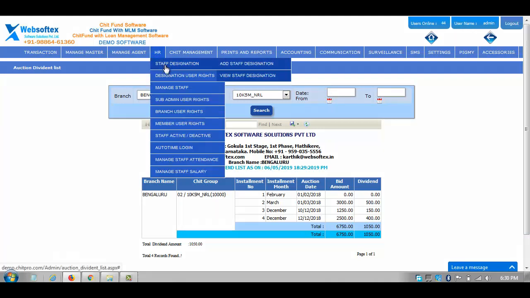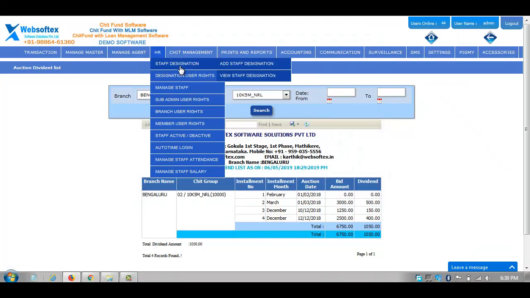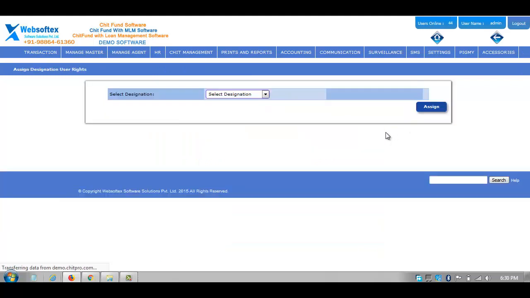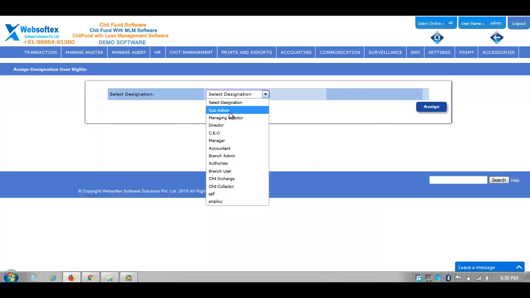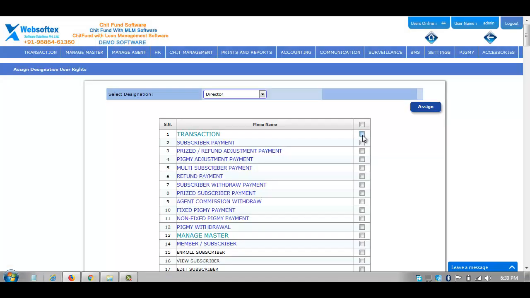In the HR module, some staff and designations are created by our team. If you want to create any designations, by clicking on add staff designation, you can create your own designations. Next, you need to give the designation user rights in this menu. What are the menus you want to assign to that particular employee, particular designation? That you need to select here. By clicking on the checkbox you can assign the designations.